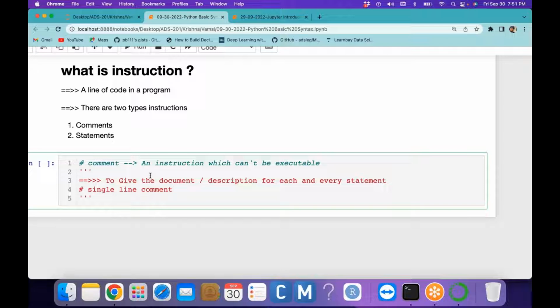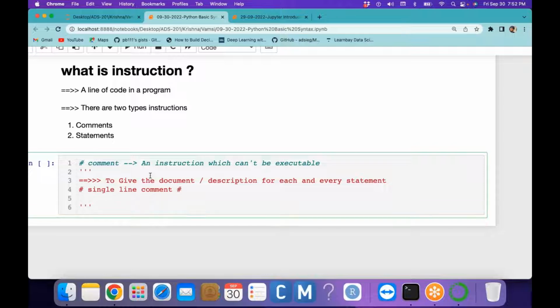Are you clear on my point? Single-line comment means we can comment only one line at a time, when you start with the hash character. If you give a number of lines inside triple quotes, then it's a multi-line comment.